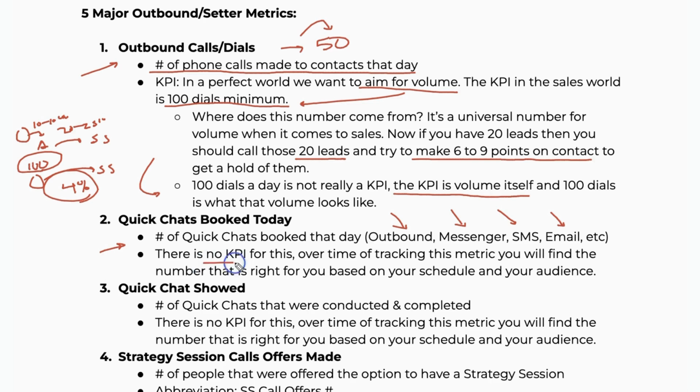Now, there's no real KPI for this. So as you go, as you track more numbers, as you import more data, you'll be able to figure out what actually works best for you based on your audience, your people, your schedule, because that's probably going to play a role in it as well, and how many quick chats you can actually do per day. And so there are multitudes of different factors. So there is no perfect scenario. The only perfect outcome that we want is how many strategy sessions we need scheduled every single day. And we'll get to that in just a second.